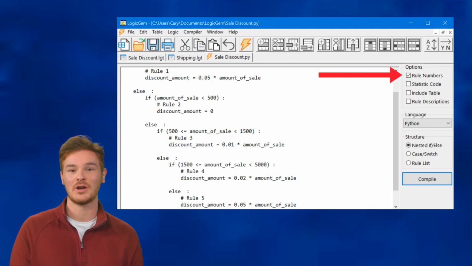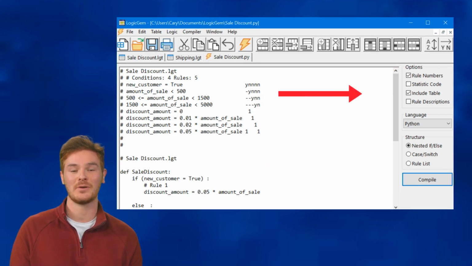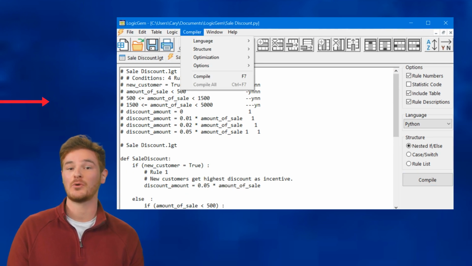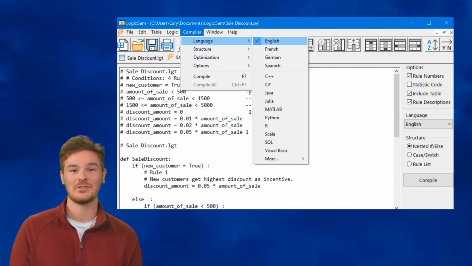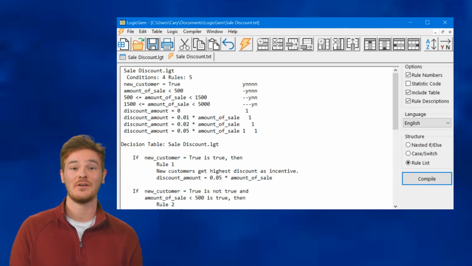With a simple check, let's add rule numbers to our code and include a copy of the logic table in our code. We'll also include the rule description in the code. Now, let's open the language combo box. Let's scroll to English. And now we'll select English for our documentation. We could also create our documentation in French, German, or Spanish. Finally, let's select a rule list structure instead of the nested if, else. Simply click Compile to generate detailed documentation.